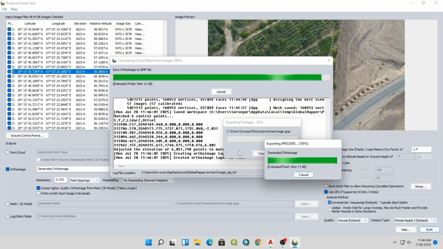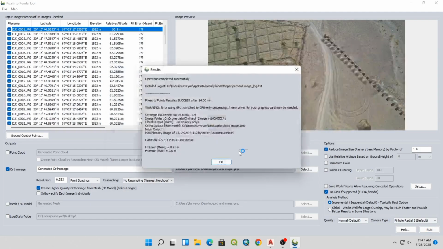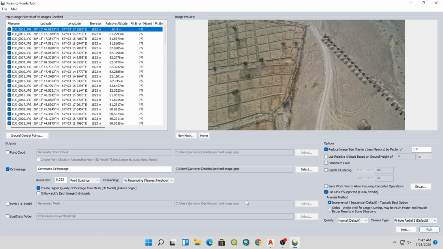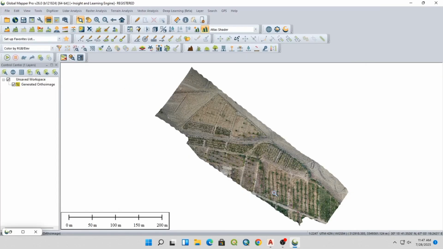So operation completed successfully. Click on OK. It will automatically open in Global Mapper. So look at the quality, and it's in UTM.